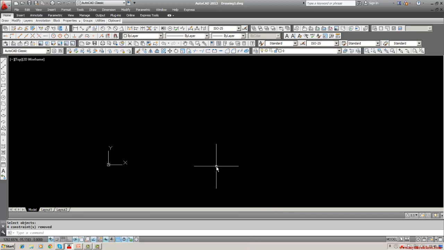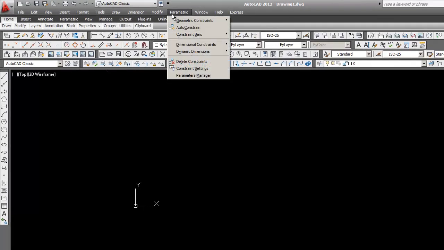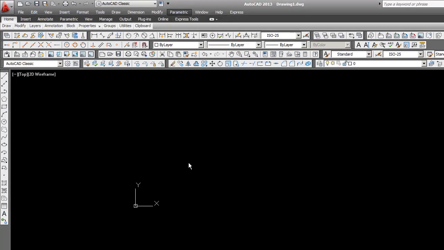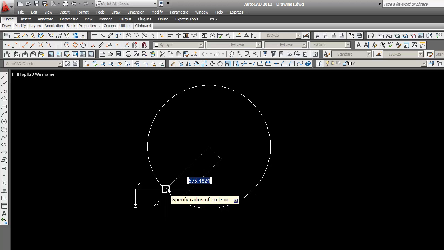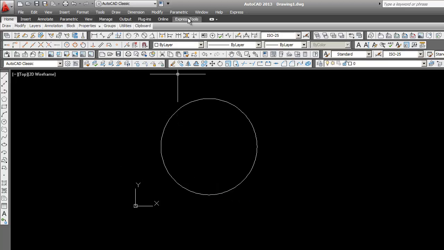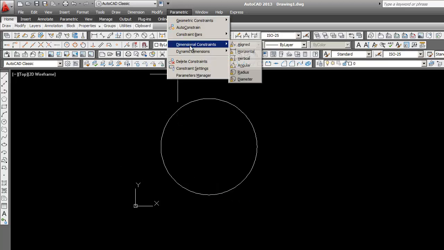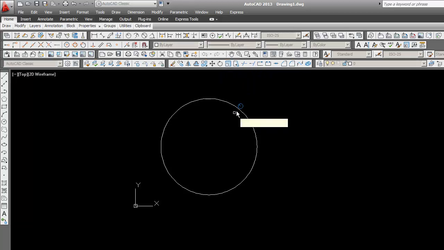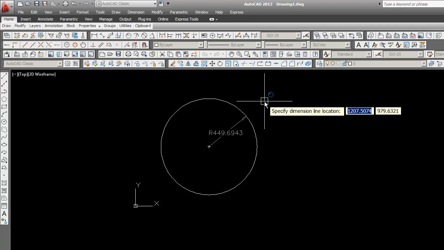Now, angular we have applied. Now, what other things are there in the dimensional constraint? Let us see. Now, radius and diameter. How can we apply them? As you know, radius and diameter can be applied for circles or arcs. Now let me draw a circle. So I want to apply a radius constraint. So radius. Click this.